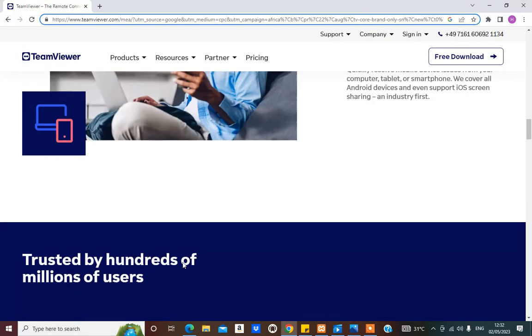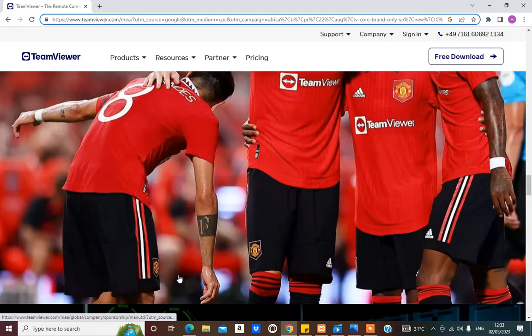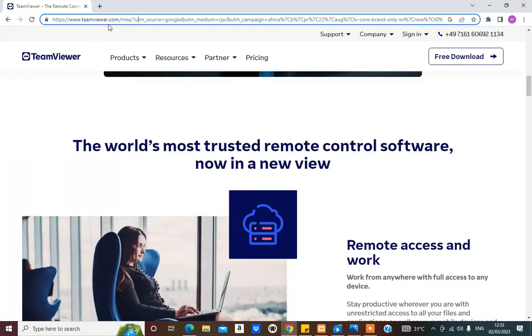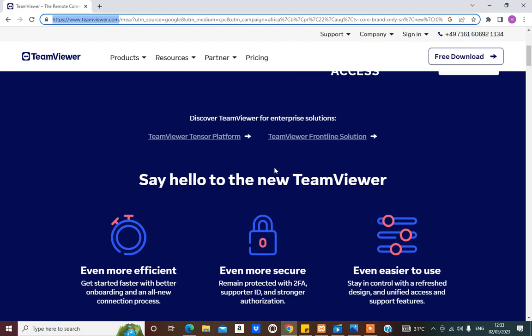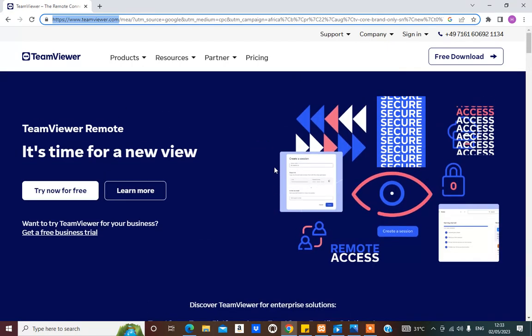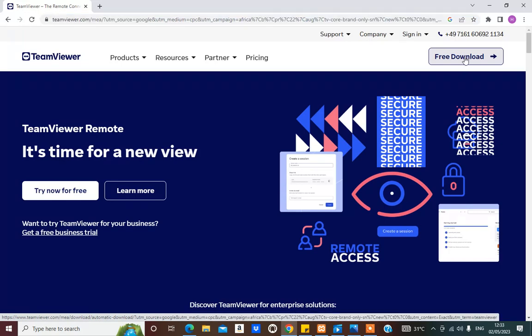So the first thing to do is to browse this site, which is teamviewer.com. So the URL will take you to their landing page. This is their landing page. So once you get here, you click free download.